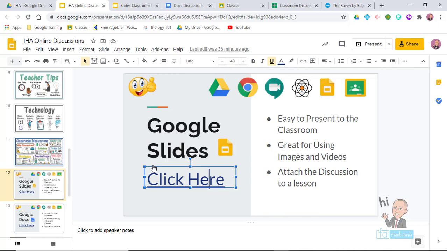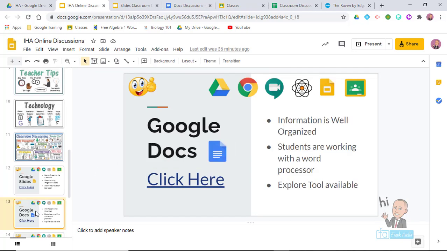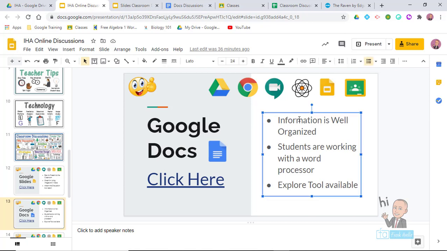So now we've done slides. Now let's take a look at Google Docs, because Google Docs is a little bit different. Google Docs are good if you want information to be very organized. I'll show you how it's going to be organized. Students are all working with a word processor, so it's easy for them to type, and there's going to be a lot of room for them to type because it's a word processor.